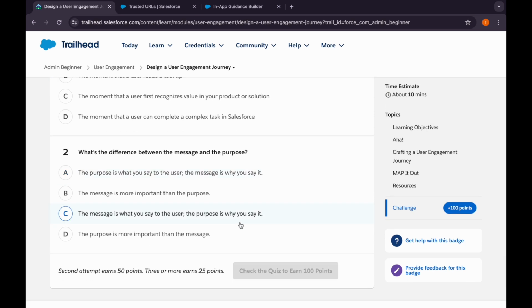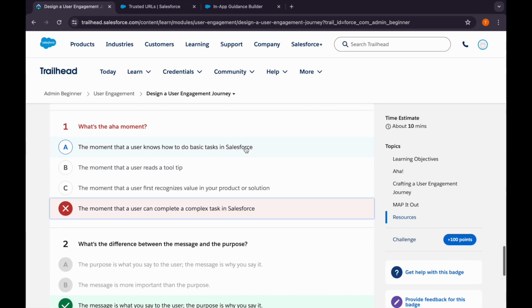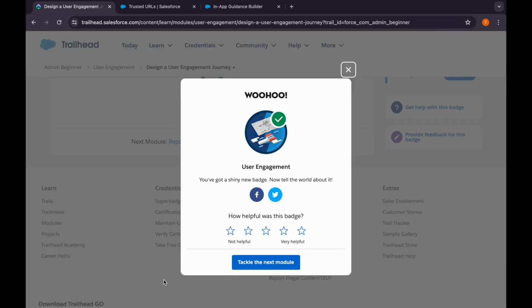Second is, what's the difference between the message and purpose? The first option: the purpose is what you say to the user, and the message is why you say it. No. Second is, the message is more important than the purpose. Third is, the message is what you say to the user, and purpose is why you say it. C is the correct answer. Let's check. It's wrong. Let's select D option now. And again, we have got the wrong answer. So let's see if C should be the correct answer. So C was the correct answer for that, and we are done with this module of user engagement.